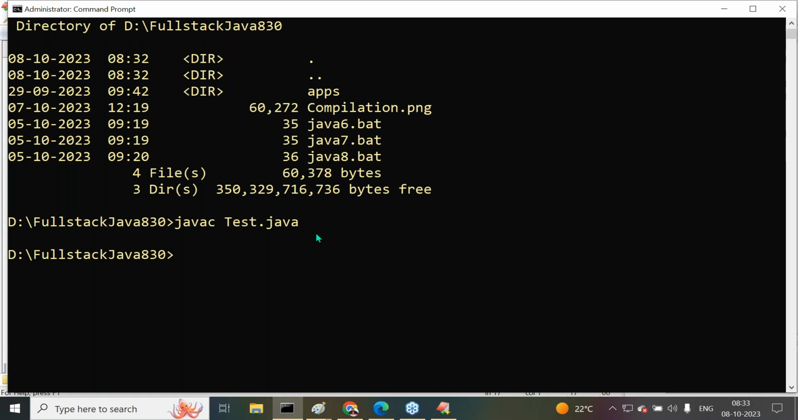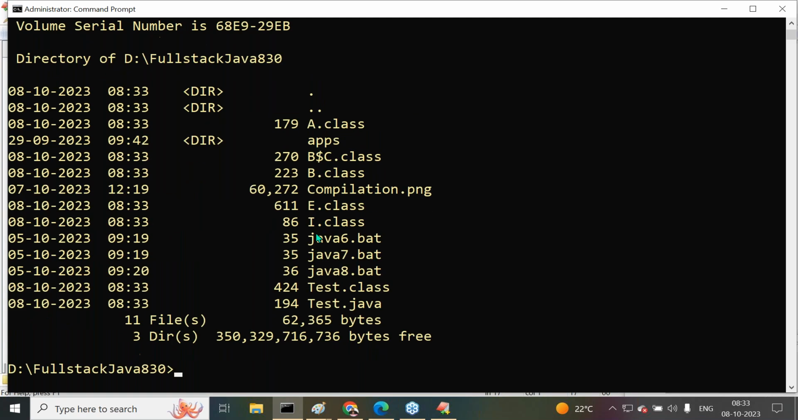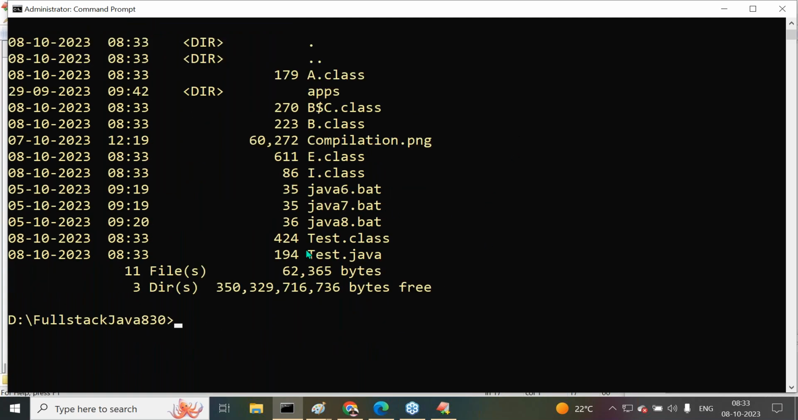My compilation is completed. Now I want to open dir again. dir means directory, that is, the current directory content. We are able to get the list of all the files and folders available in the current directory. Now see this here, test.java, which I created. A.class. What is this A.class? Come on, the abstract class file. B$C.class, this is the inner class file.